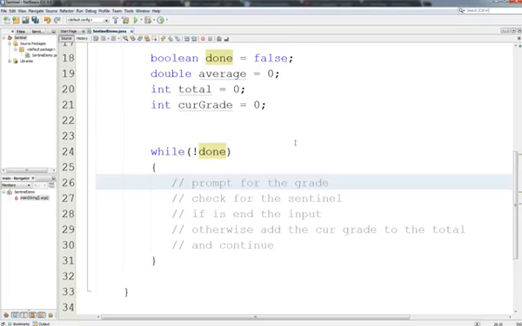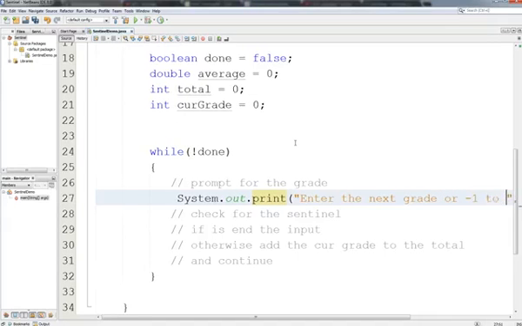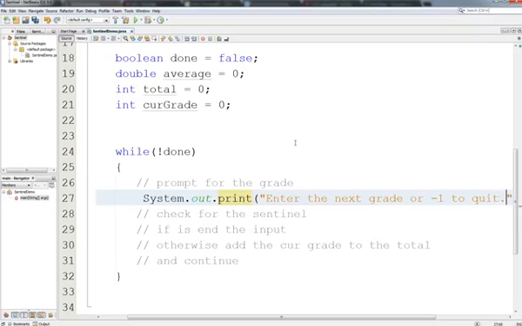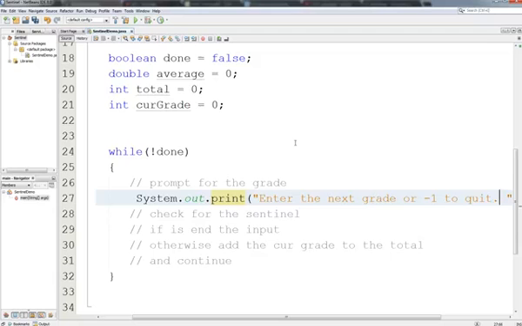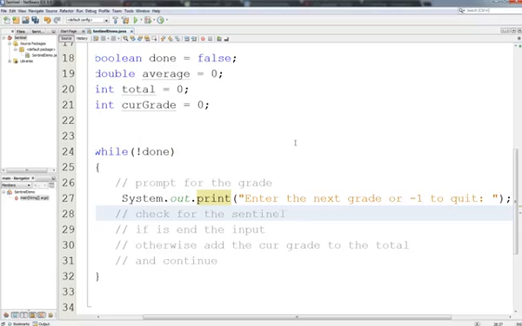Okay, so when we do input, we always have to prompt the user. So we'll use the sout tab, but I'm going to make that a print, as I've explained before, and that leaves the prompt on the same line that the user will type in the data. So enter the next grade or -1 to quit. Okay, that sounds pretty good. Let's put a colon in here, and a space. Okay, and then we'll check for the sentinel.